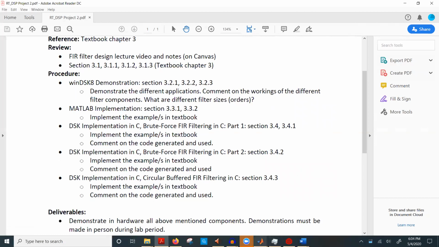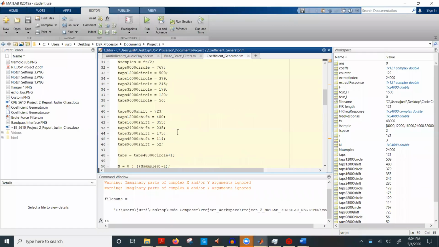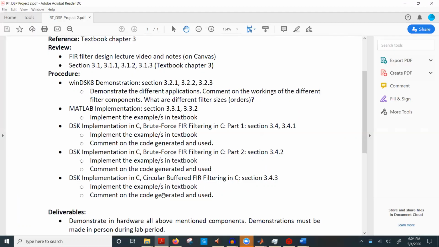And we also noted the maximum number of taps for circular buffers and shift registers, with circular buffers being more efficient, they can use more taps. So the FIR filters with the circular buffer are slightly better than the shift register because they can use more taps. And that will be it for Project 2's demonstration.